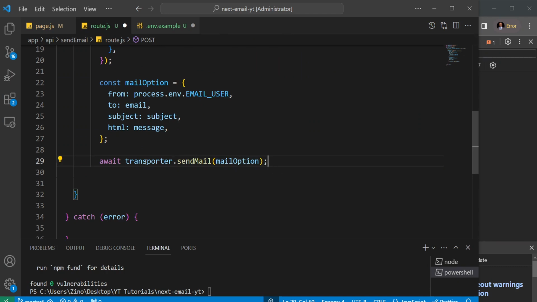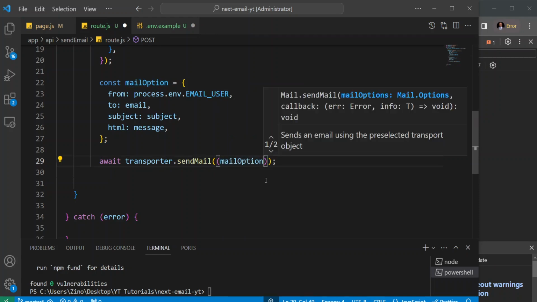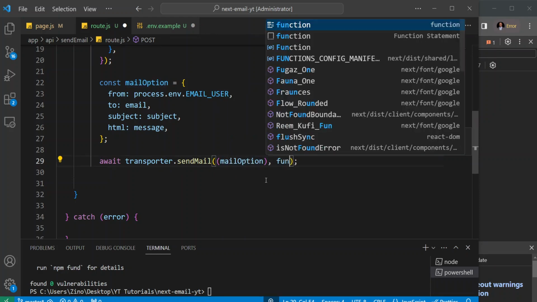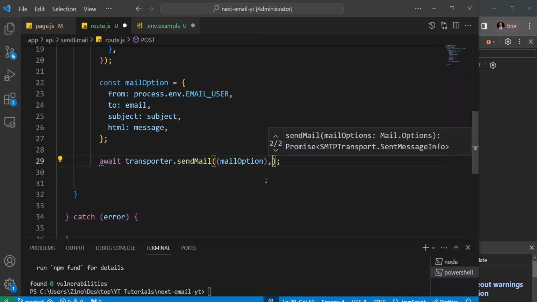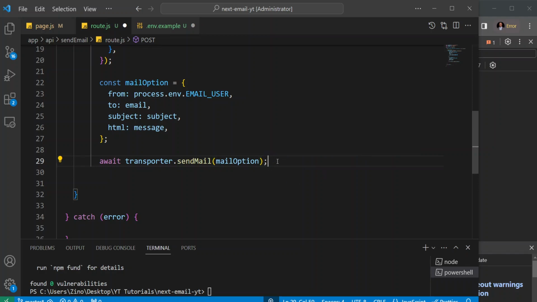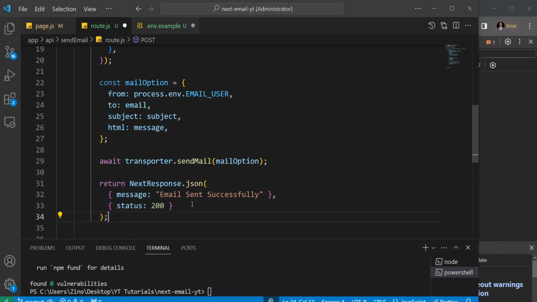Now, mind you, this transporter.sendMail can also take a callback. The callback is going to be in the sense that you just have a function callback, and then you can go ahead and check if there's an error or if the email was sent successfully. I don't want to go into that right now, but I just wanted you to know that that is possible. But in our case here, we can just do a return statement. This is only going to be returned if the email was successfully sent. Next response, the JSON, and then we send a message that says email sent successfully.